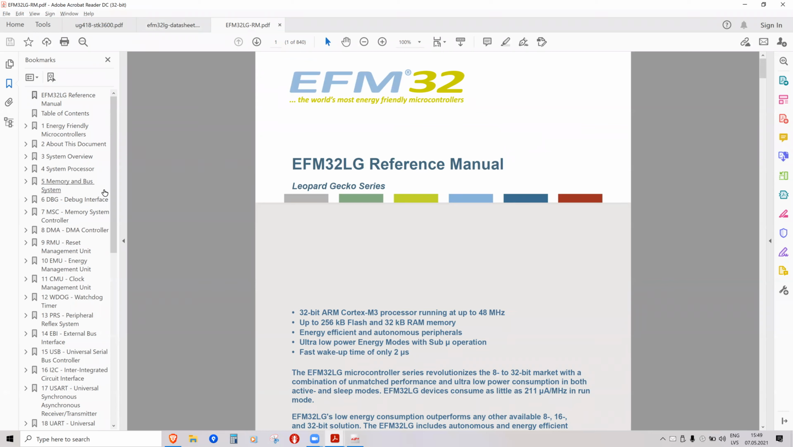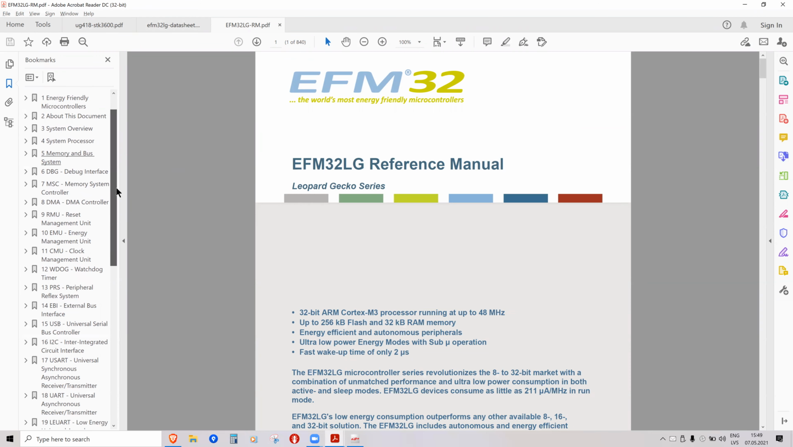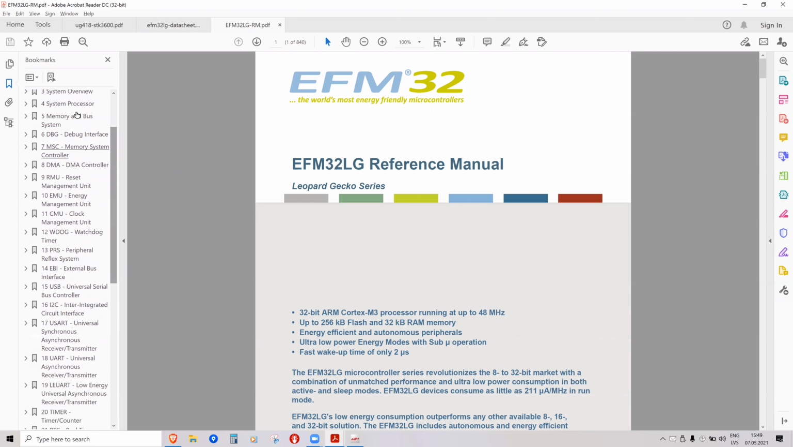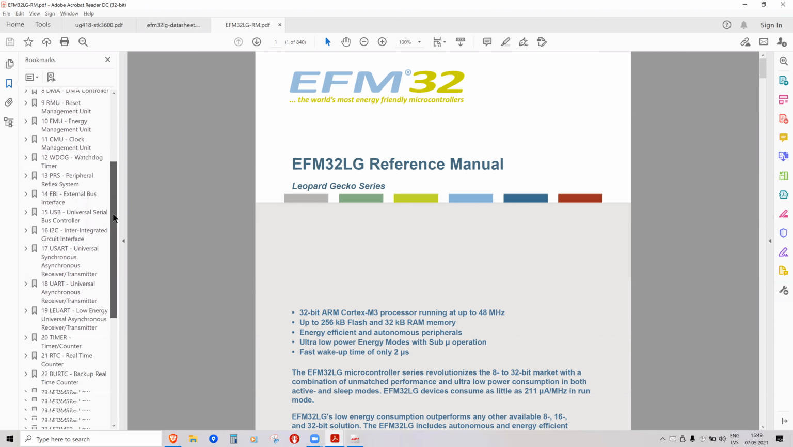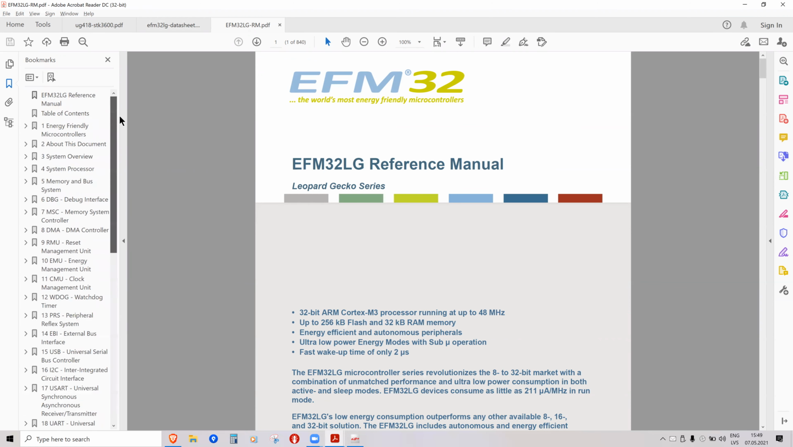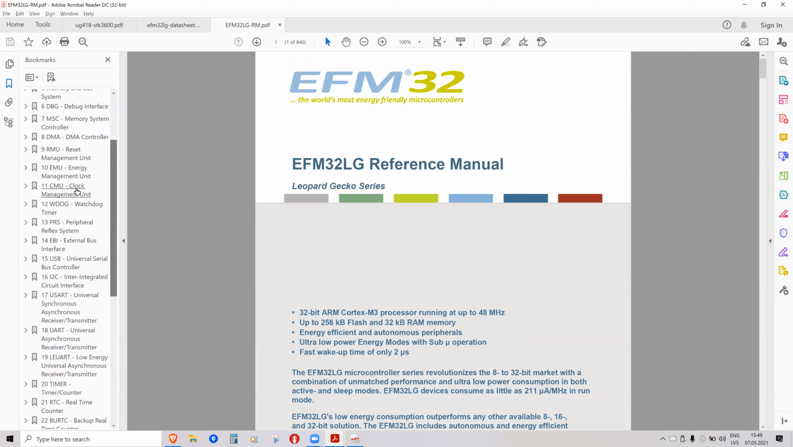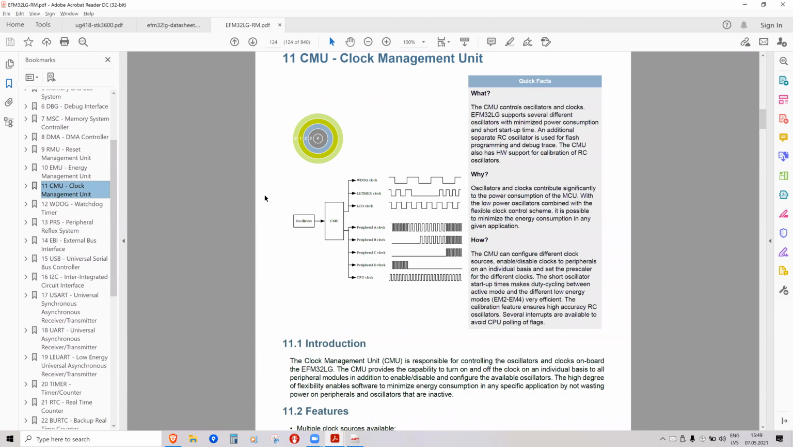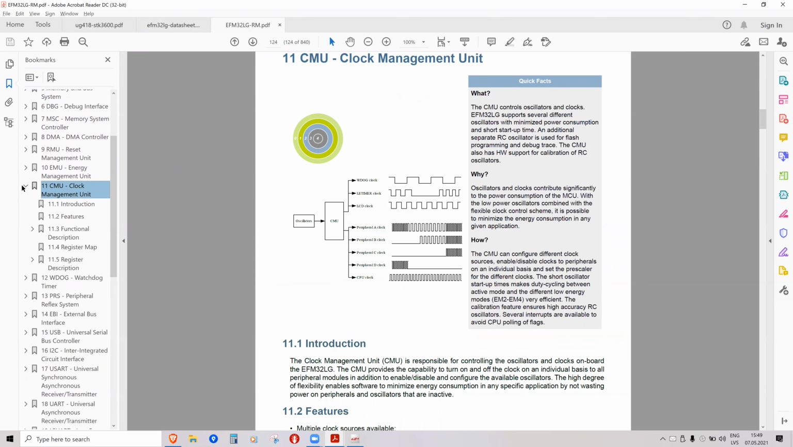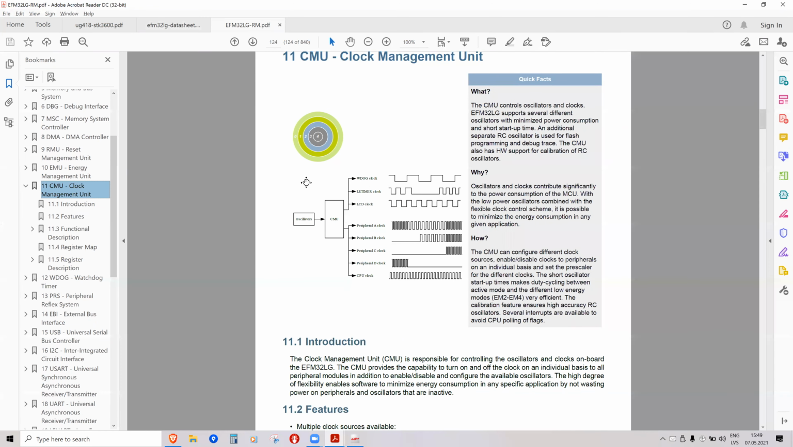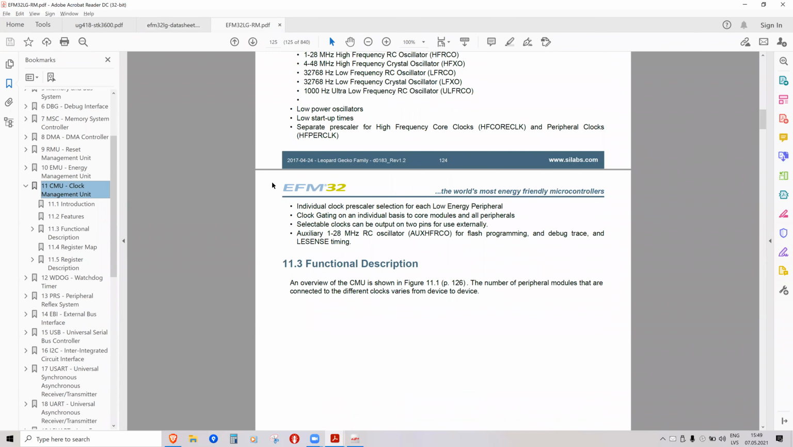And here you have information about the peripherals of this microcontroller, and also about registers which control the peripherals. And first, I want to show you the clock management unit of ARM processors. Similar ones are in other processors, but ARM has it in a certain way.